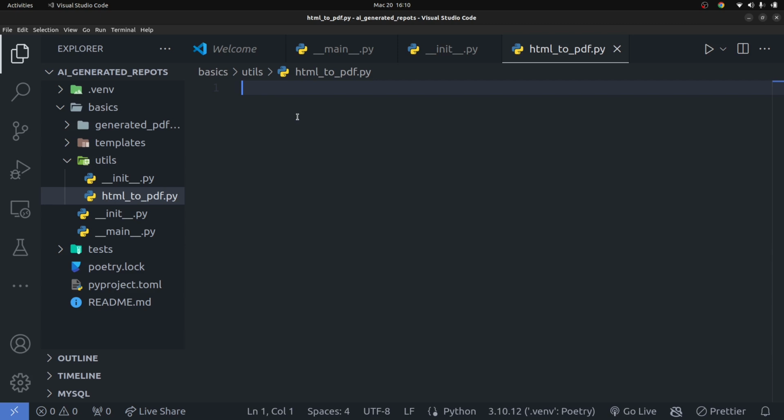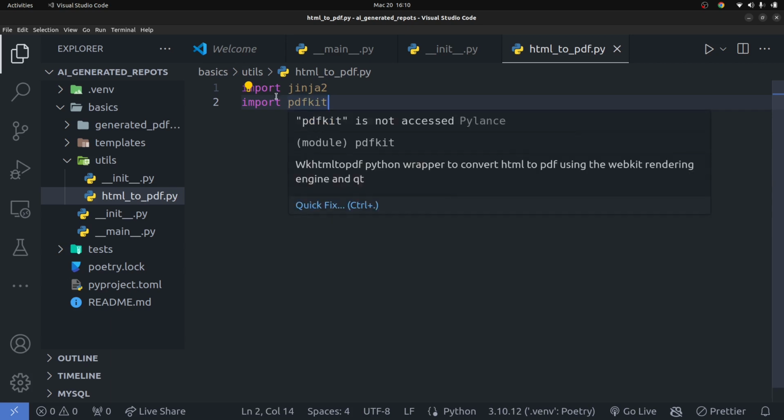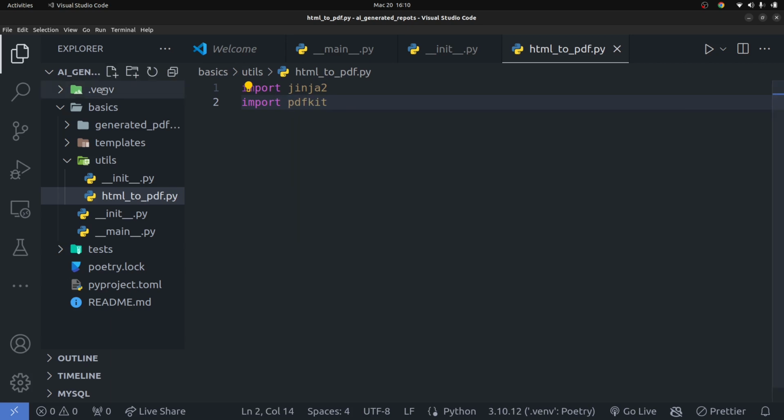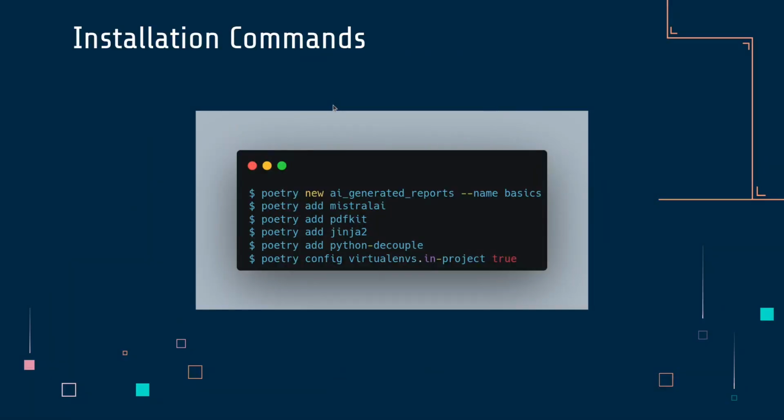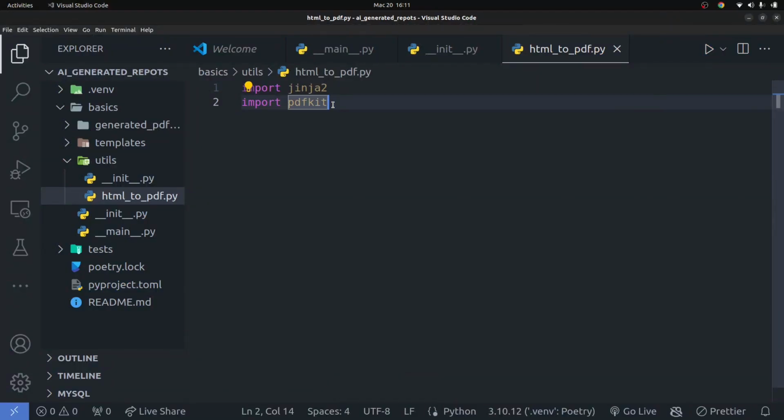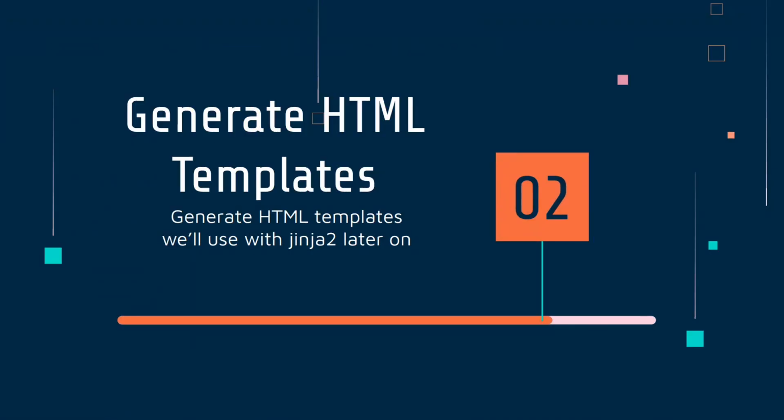So inside this file, I'm going to do the following. I'm going to say import Jinja2. Good. I'm also going to import pdfkit right there. The reason why we're getting these auto suggestions and autocomplete is because we have this .env folder. That's why you should run this last command, to have the .env folder created. Okay, good. So we're done with installation, and we're in the section of creating the HTML templates that will later be used to generate the PDF files.